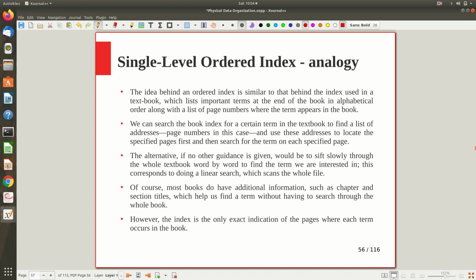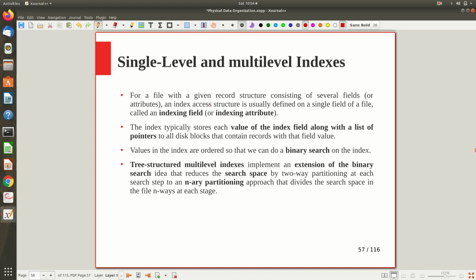Then the single level ordered index analogy is our textbook analogy. The idea behind an ordered index is similar to the index used in a textbook, which lists the important terms and the page number. Otherwise you have to go through the pages, and that's tedious. The same thing you are achieving now with the help of indexing. Single level and multi-level indexing I already told you. A multi-level index will typically have a tree-based structure. In the upcoming video, we will visualize them in detail.